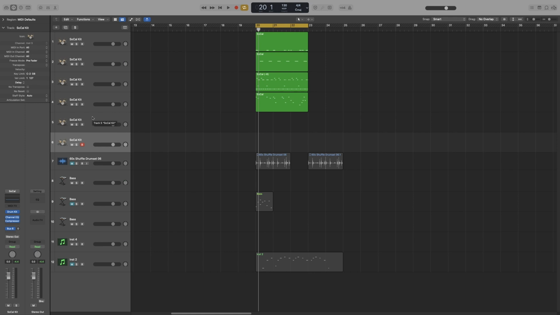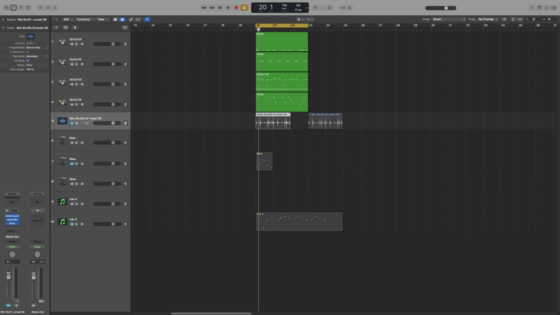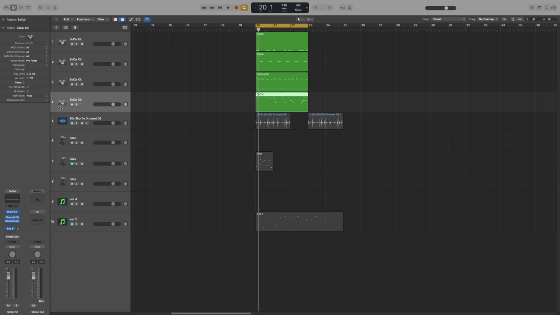If I try to make a change though, let me delete this too. So if I try to make a change, it will affect all of my tracks. So if I solo one, all will be soloed. If I take the volume fader down, it will be done on all of the tracks. So there's only one way of muting parts, and that brings us nicely to the next topic that I want to cover.